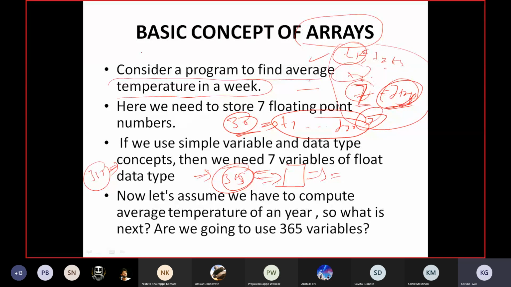Is it possible for us to store any number of values, I'm not saying only 7 temperature values or 30 values or 365 values, any number of values, in a single variable? I'm not saying that many variables. I'm talking about only one variable. Is it possible for us?